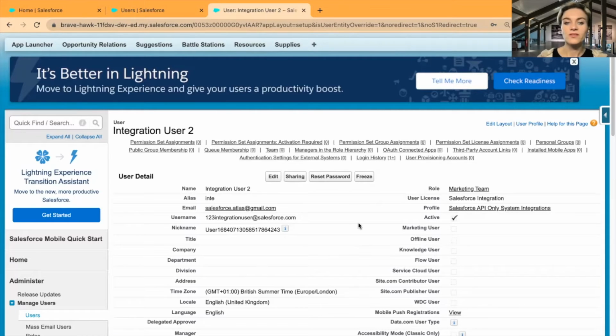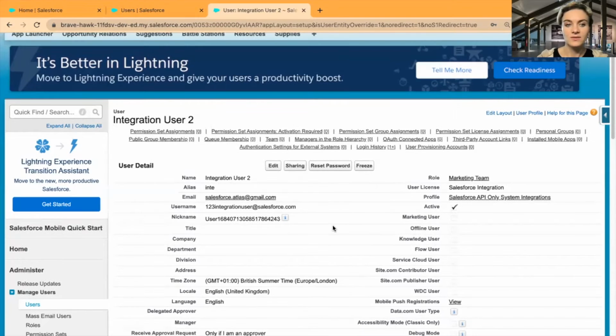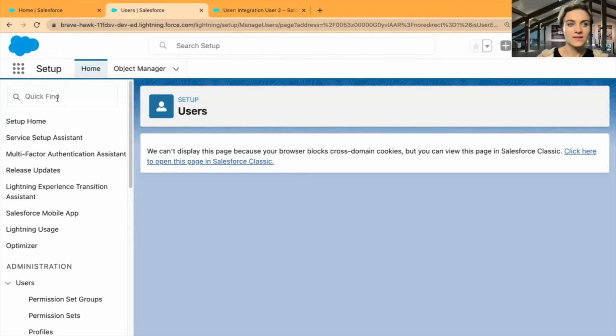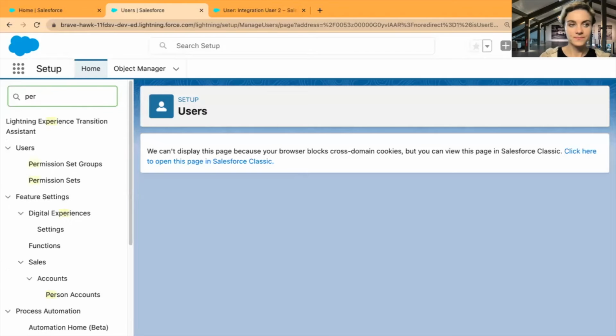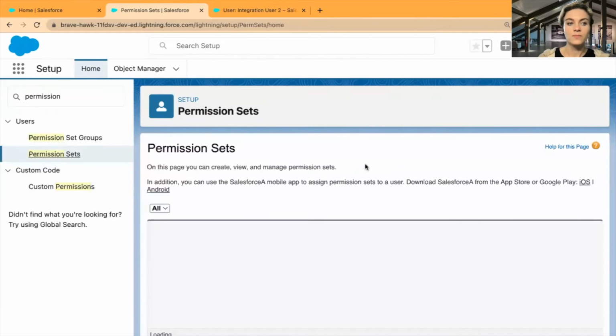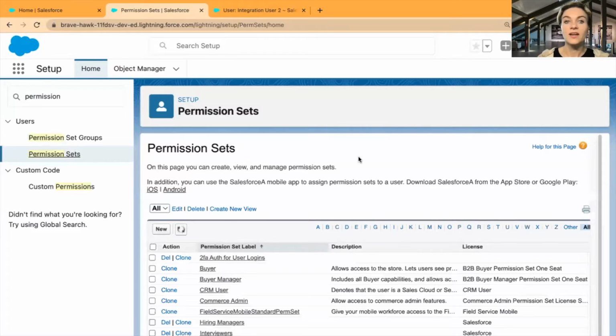By default, this new profile, Salesforce API only system integrations, does not provide you any access. So you will need to give additional access or create a separate permission set just for your integration users. By doing so, I will go back and set up permission sets, and I will give some more access to, let's say, accounts, contacts, cases.